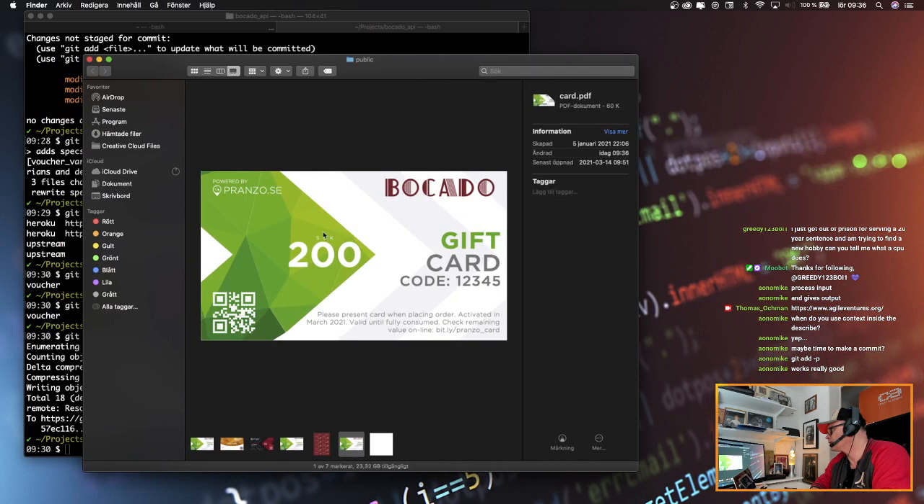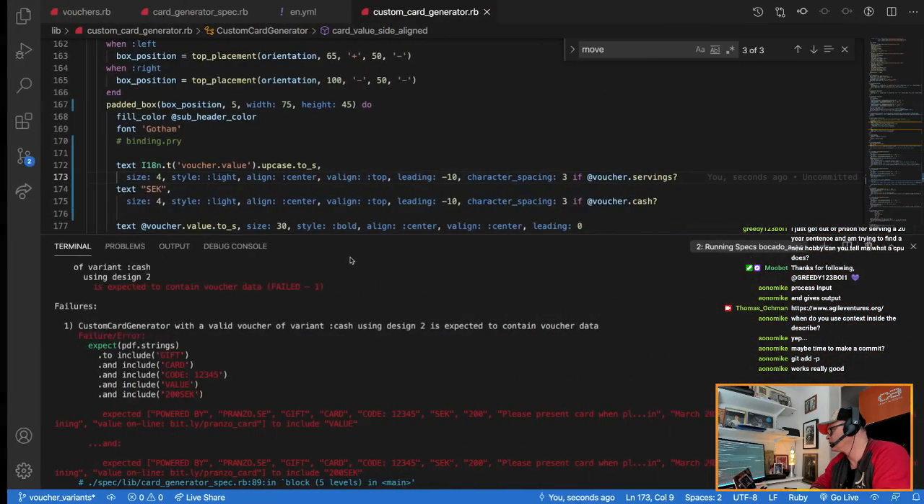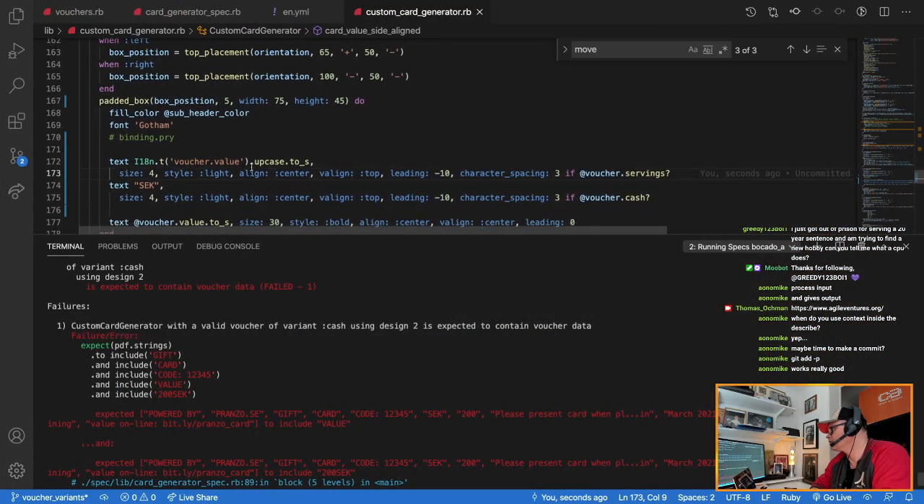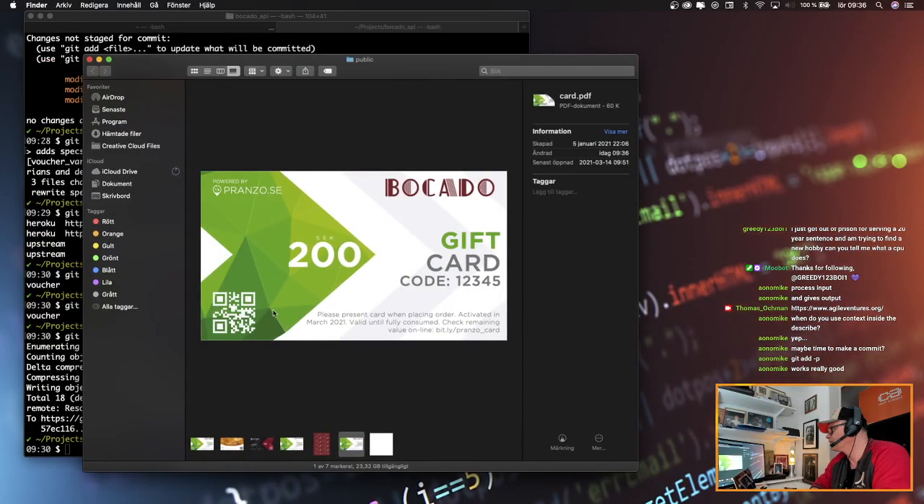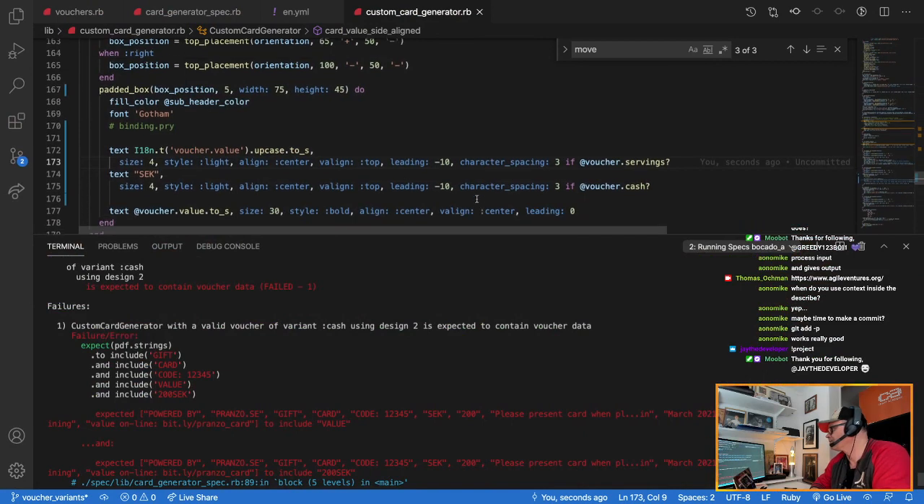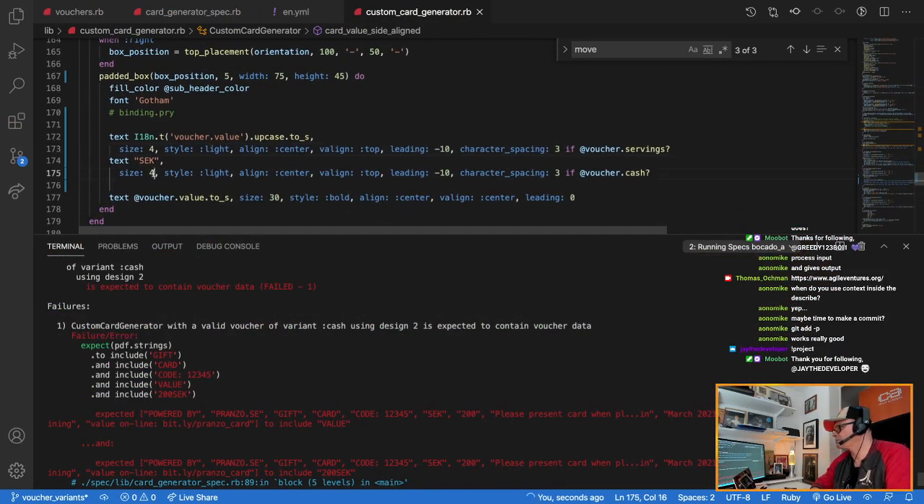Okay, and it says sec 200. Not that super nice. So perhaps we want this size, I don't know, 10.